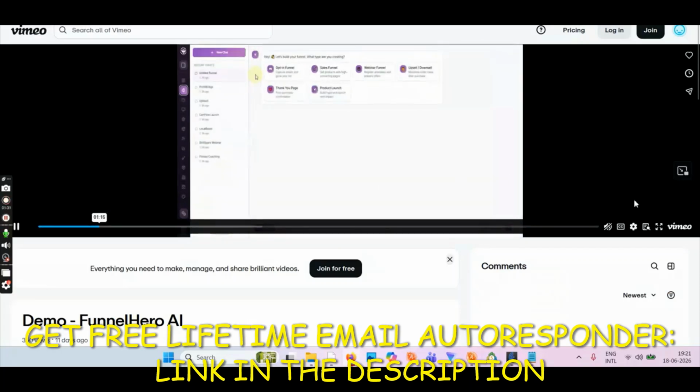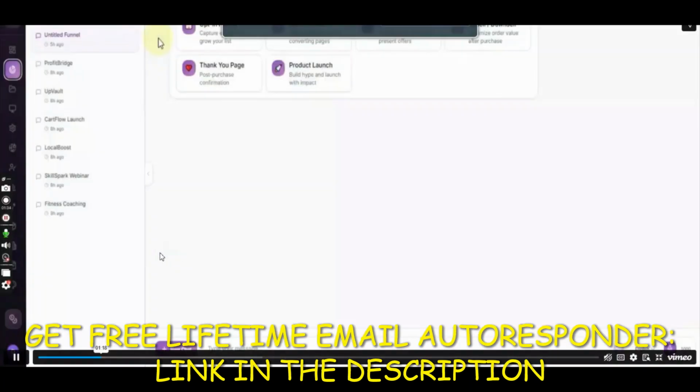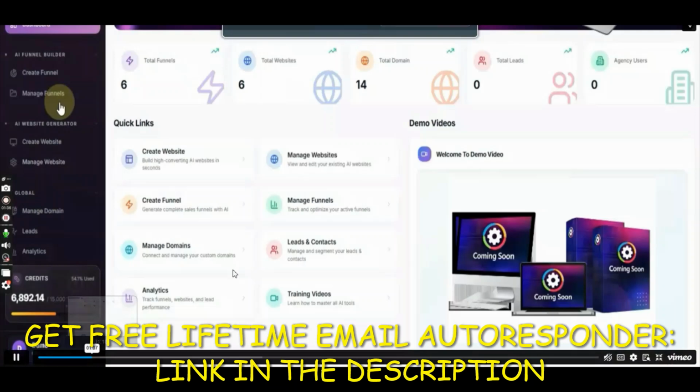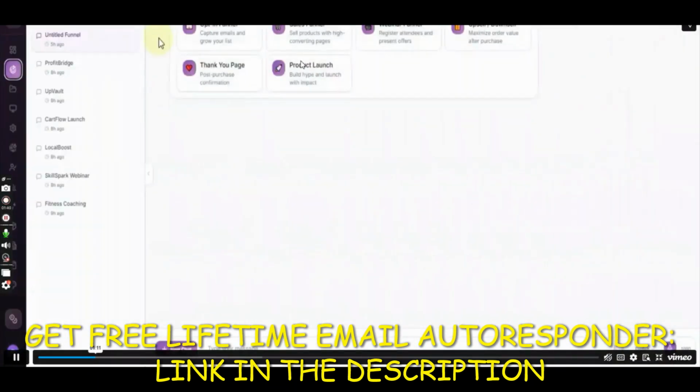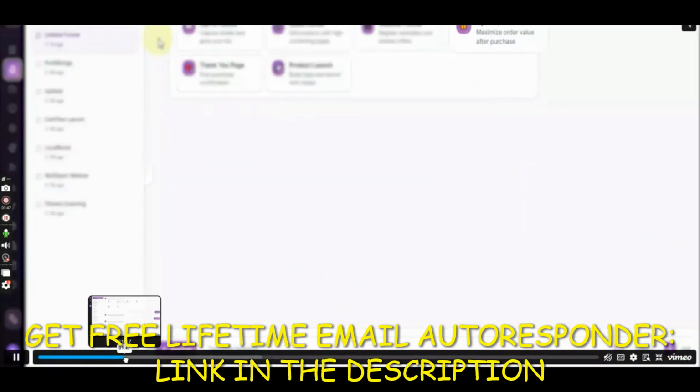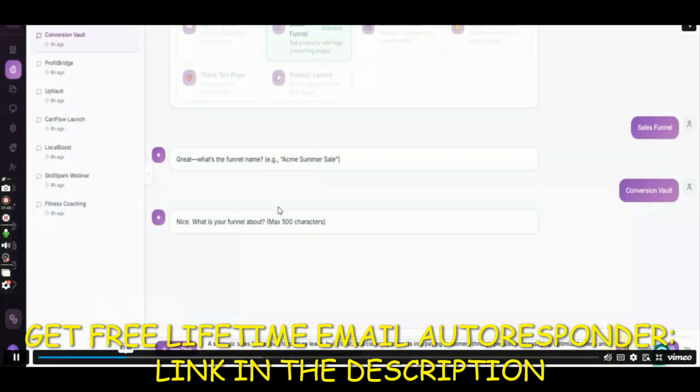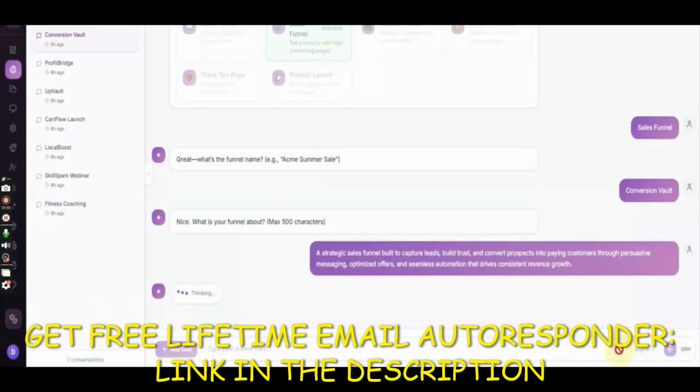So once you log in, this is the dashboard, right? What you need to do is you can create stuff. You can create opt-in pages, sales funnel, webinar funnel, upsell, downsell using AI. All you have to do is get to the chat bot here and tell the AI what you are planning to do.